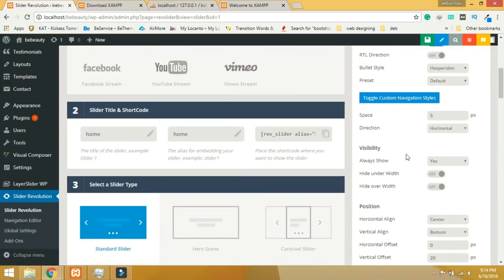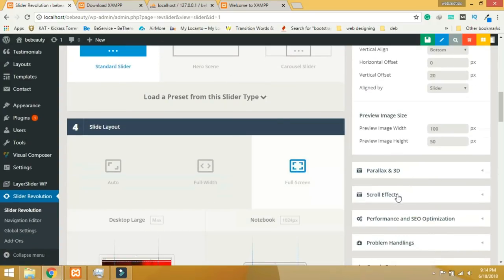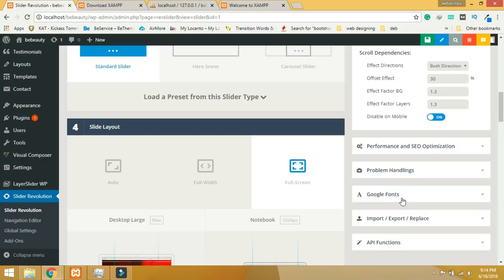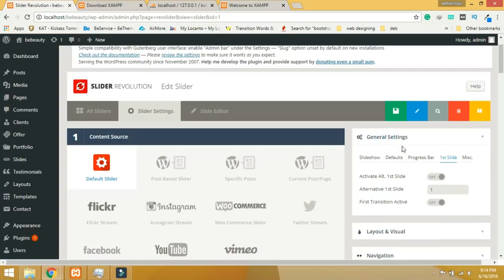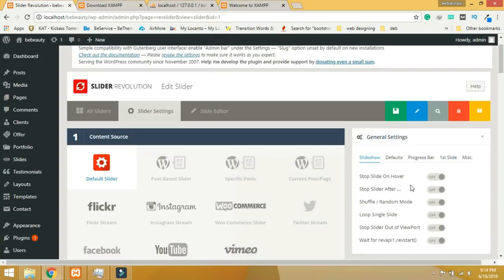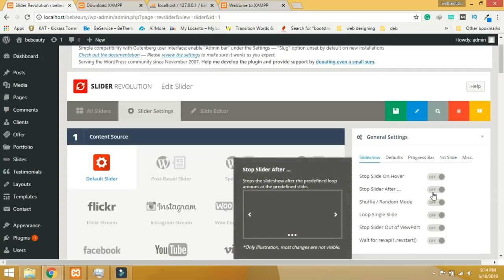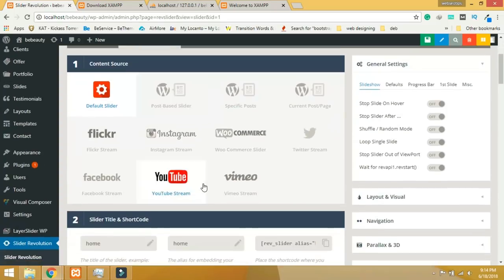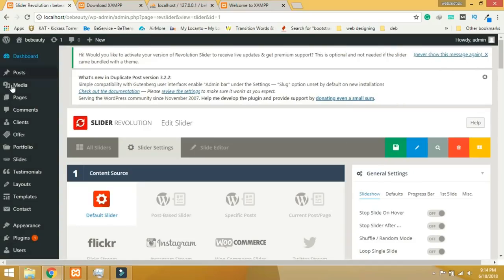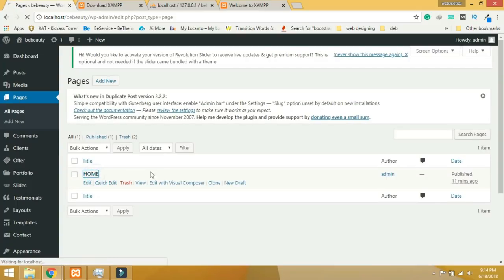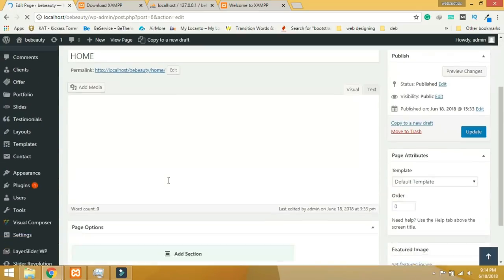Navigation, thumbnail, visibility, parallax, scroll effect. Okay, hope it's perfect now. No, I don't need that, it will be automatic. Okay, everything is okay now, just save it. Now come back in the page, you already made it the home page, so open that.